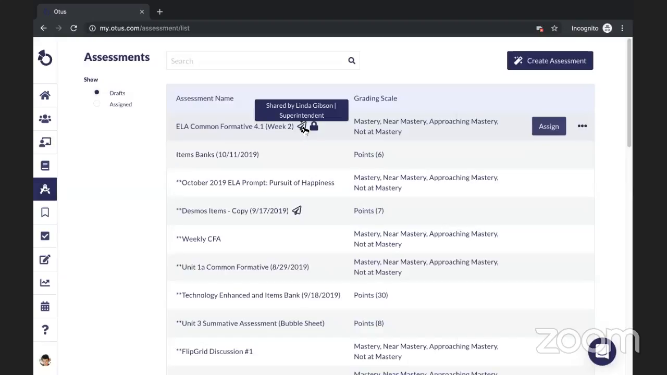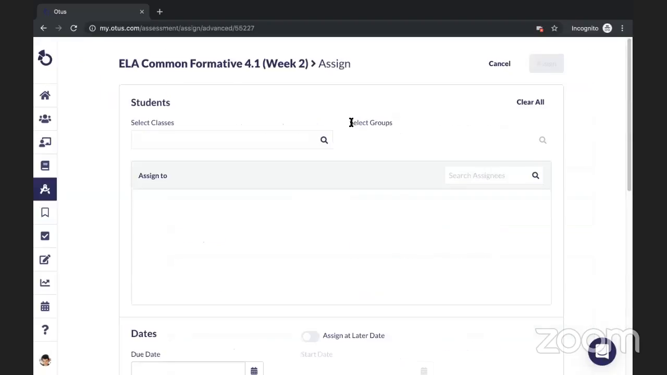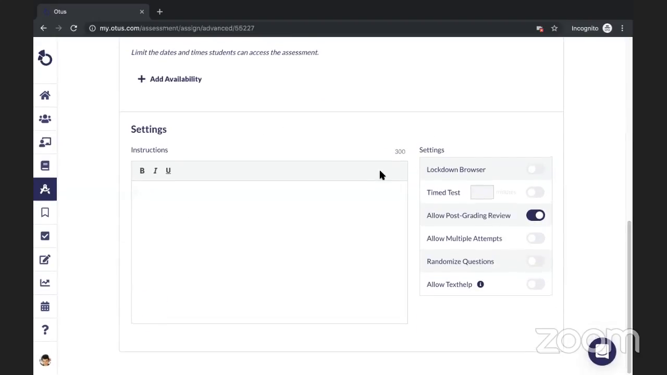Now, when you go to assign assessments, it's very simple. After you create them, you just click the assign button and choose the grades or the groups or the classes you want to assign it to. And then you have some options where you can have students take the assessment in a lockdown browser. You can allow them to view their grade immediately after they're done, allow them to take multiple attempts.